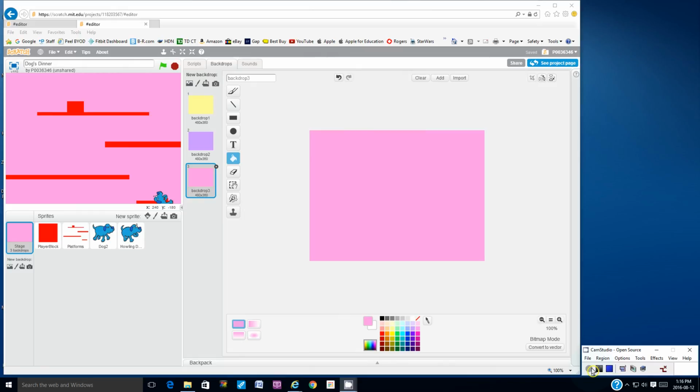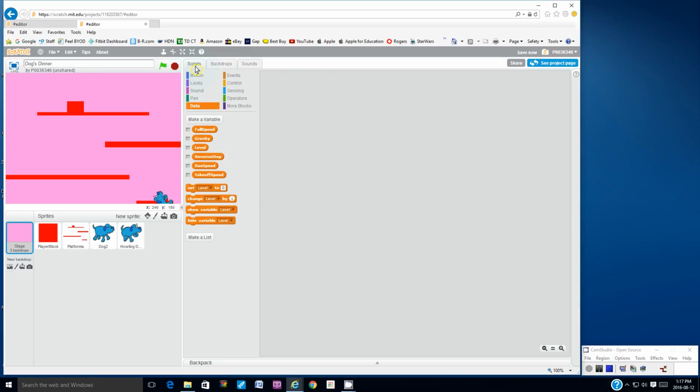To make the levels change and set the start positions of all of the objects on each level, you will need to build a control script. It's a good idea to keep this script in its own sprite. Okay, so let's click on scripts.